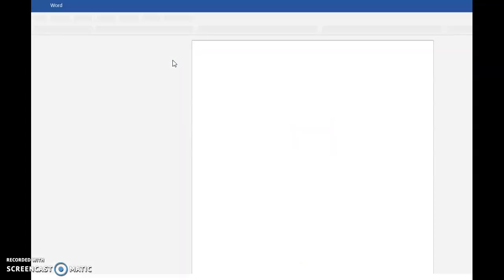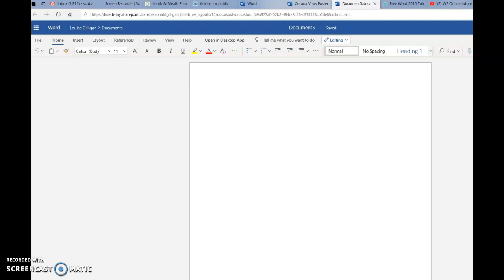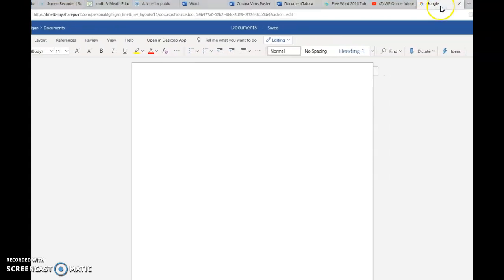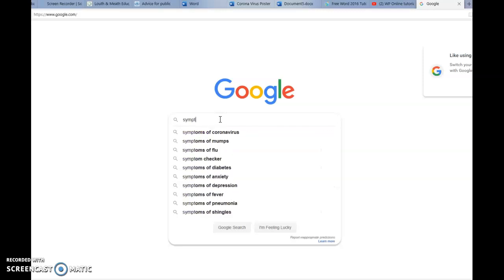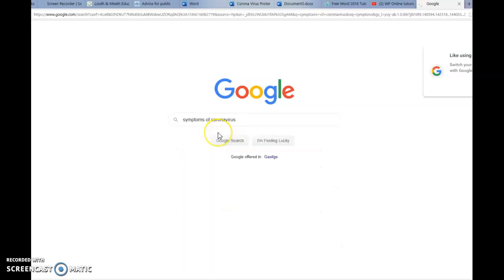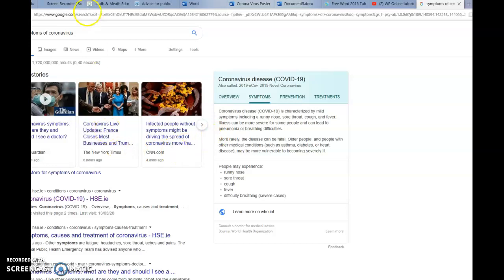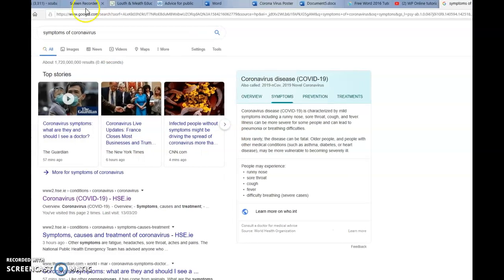And then I'm going to go and look for some information on the coronavirus. So I'm going to go over to Google. I'm going to type in symptoms of coronavirus. Now just be careful that you do use reputable sources. Okay, so I'm going to look down this.